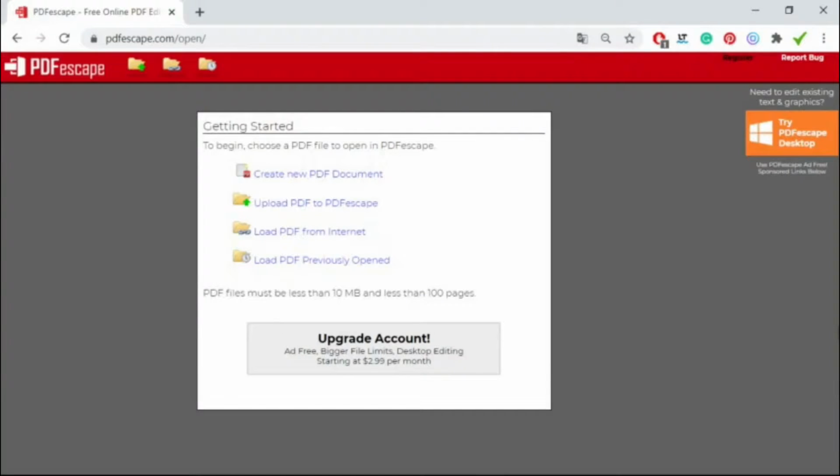After choosing the free version, you'll be given these four options: create a new PDF document, upload PDF to PDF Escape, load PDF from internet, and load PDF previously opened. There's also some information down here on size restrictions. I've never had a problem with file size, but if your file is too big, you can always split your PDF into different parts, edit them separately, and merge them back again. So let's go back to the options.